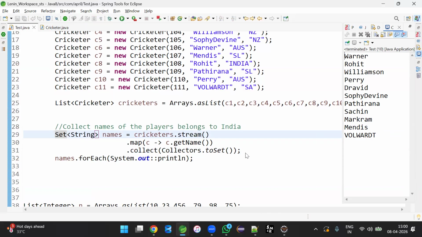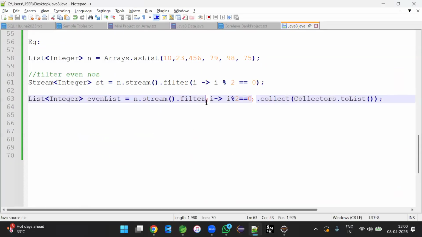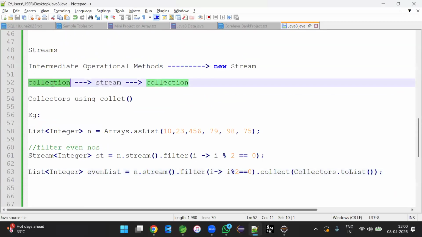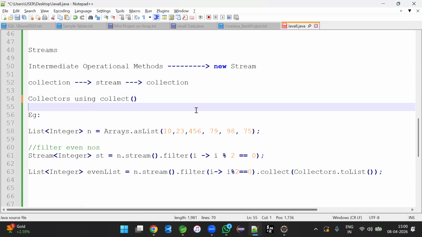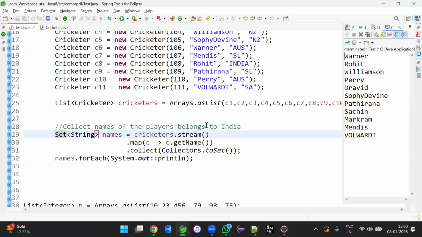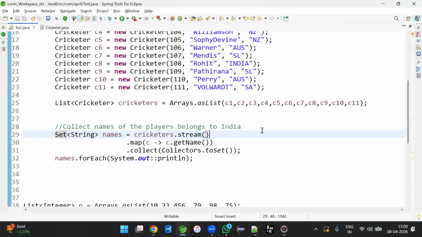So I hope I'm clear about what this collect is. By default, collections after streaming give us a stream of objects. But after streaming, we want a collection of objects. Then we can go for Collectors class methods with the help of the collect method. Here is one example, and here is another example. So we get only the collection of names, then the collection of names belonging to so and so country. Like that, we can use the appropriate intermediate operation methods. Then finally, we can collect the data.